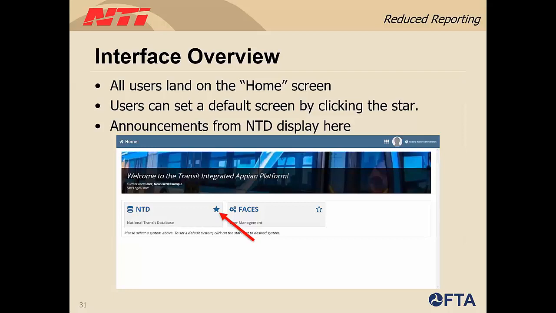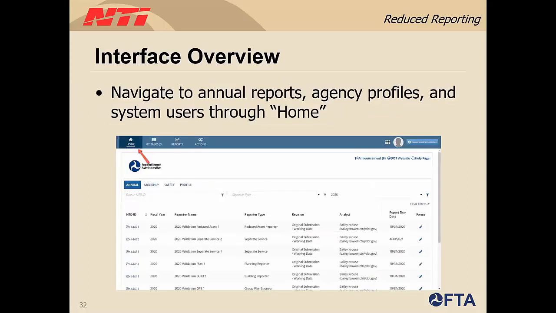Once you log in, you will land on the home screen. You will see announcements from the NTD team here, as well as be able to set a default system by clicking on the star. From the home screen, you can access your annual report and your agency's profile.